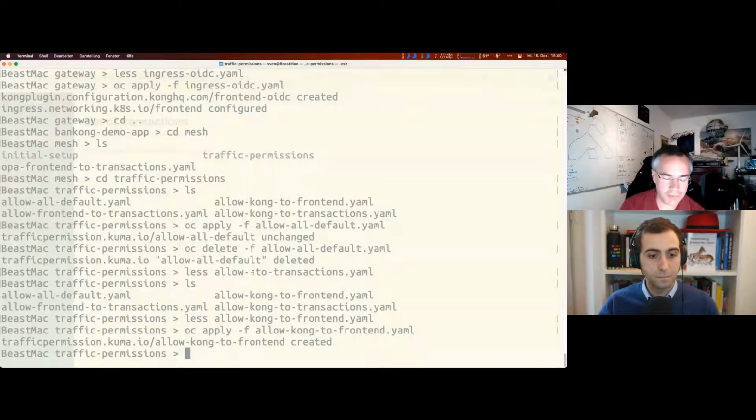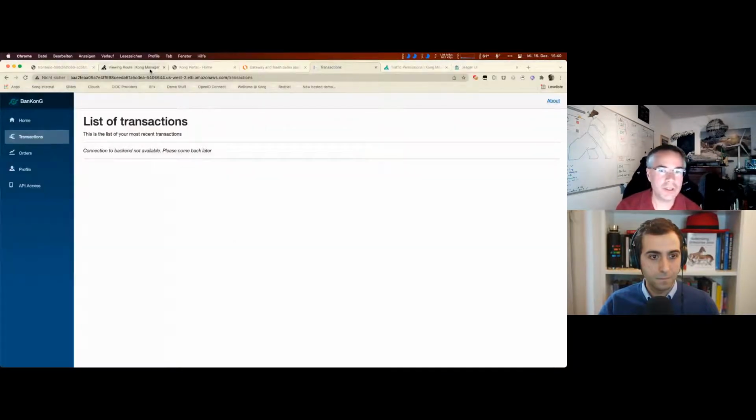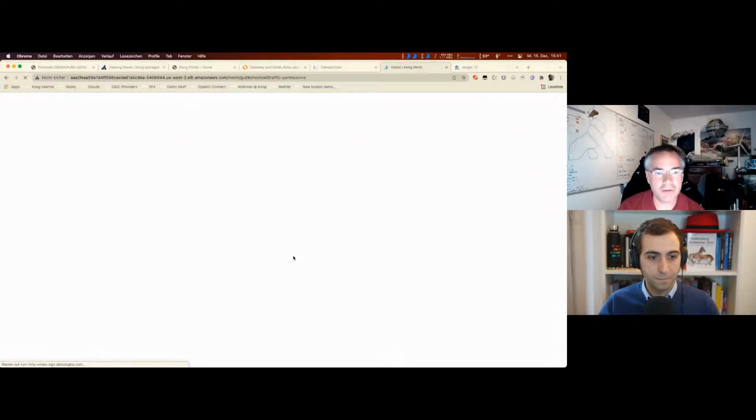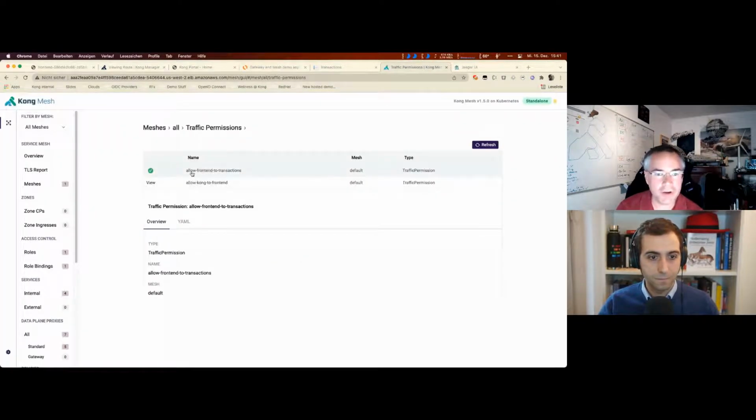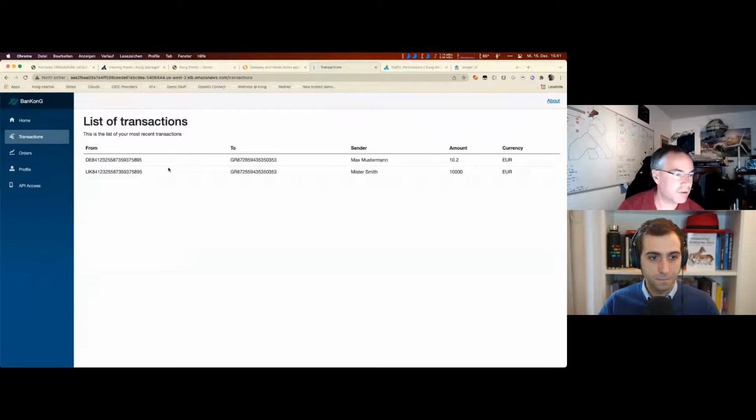So I'm not allowed to make a call from front end to my transactions backend, which is the next policy. Yeah, it's the same concept. I just say oc apply -f, and I want to allow from front end to my transactions endpoint. Saying please apply that policy in here too, which by the way, you can always also look here in our user interface where you can just see traffic permissions. We now already have 2 of them in place where we are allowing front end to transactions, and now we allow also Kong to front end. So if I reload now that one here again, suddenly that connection also works in here.